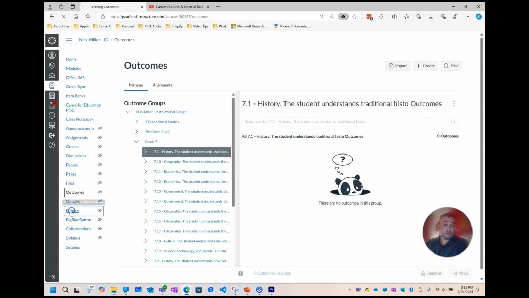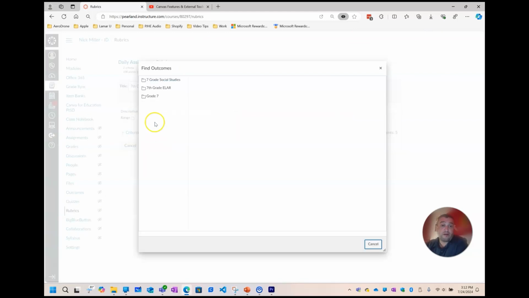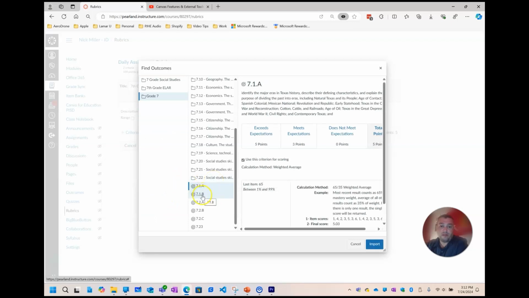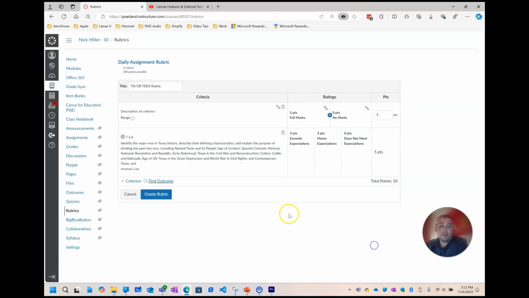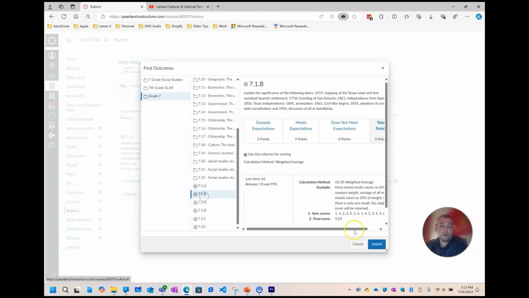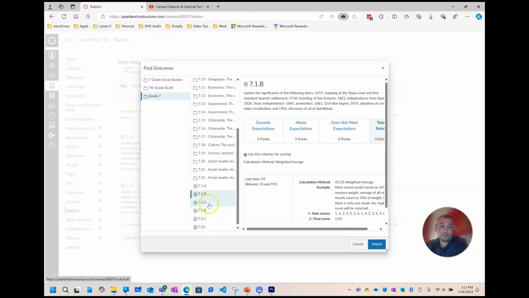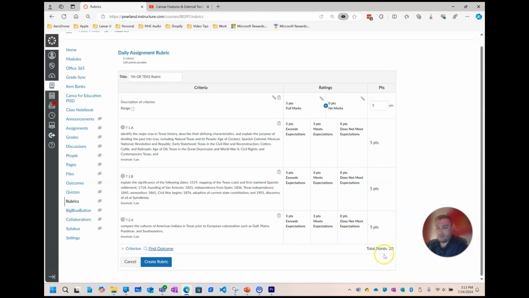So I'm going to come over here to rubrics, and I'm going to add a rubric. Before I do anything else, I'm going to find outcome. Grade 7. I'm going to look for all of my outcomes here, right? 7.1a, b. I'm going to import A. I'm going to import B. I'm going to import C. No, we'll just do 7.2a. There we go. So now I've got 3 outcomes here.